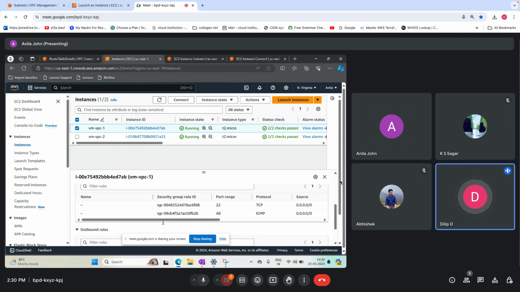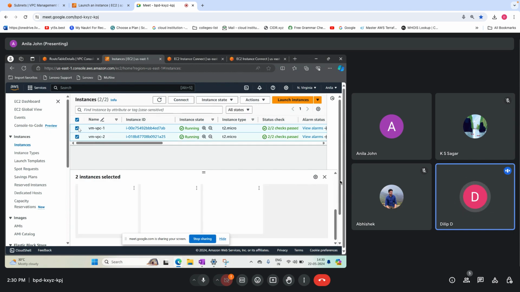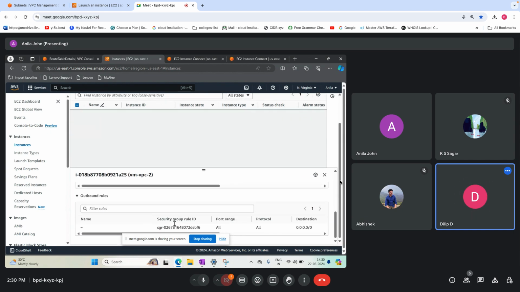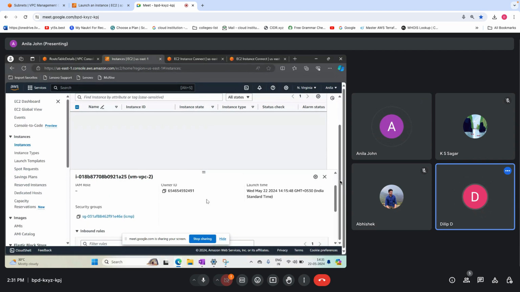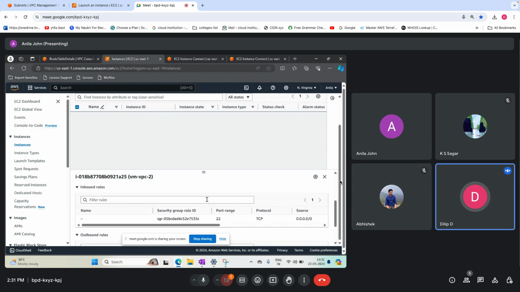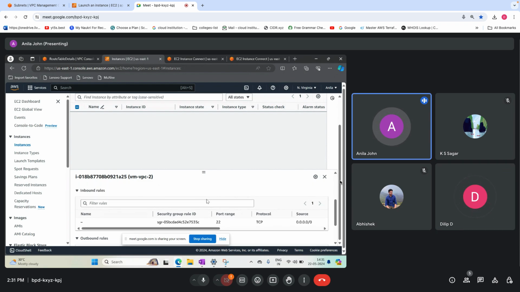Okay, so you have all the ICMP packets enabled. Go to the second one. Okay, go to security. Now it does not have the inbound rules. Only ports 22 and HTTP for SSH are enabled. You can click on edit.